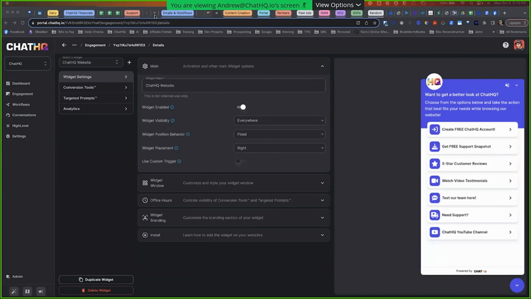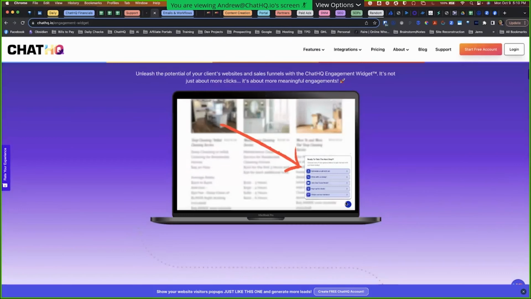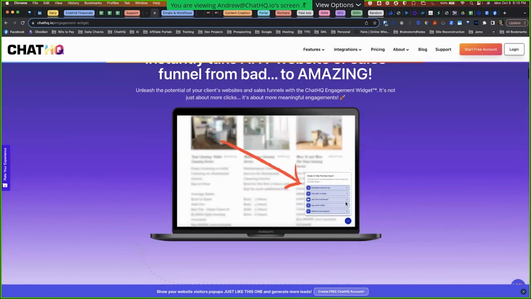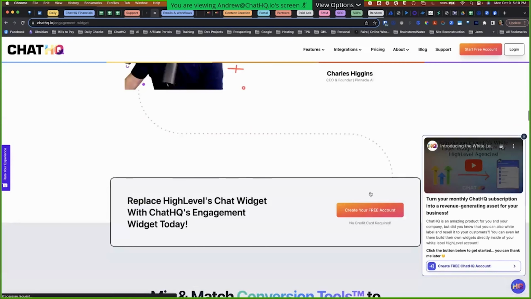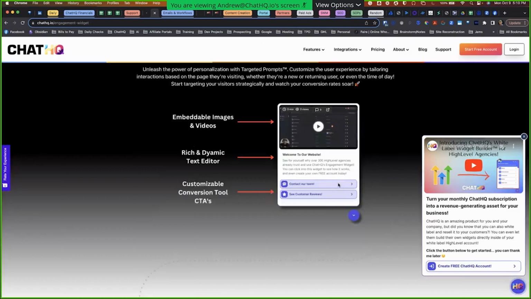All right, I'm going to share my screen here. So, what are targeted prompts? Let's jump in. I'm on our website right now. I'm just going to go through. Well, that's a targeted prompt right there. That sucker popped up real fast.